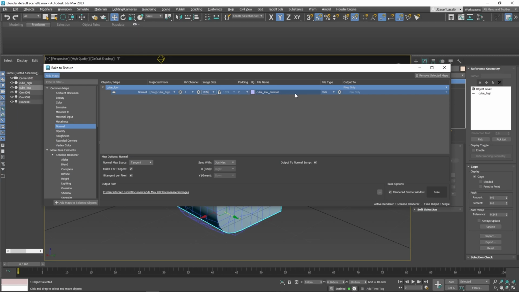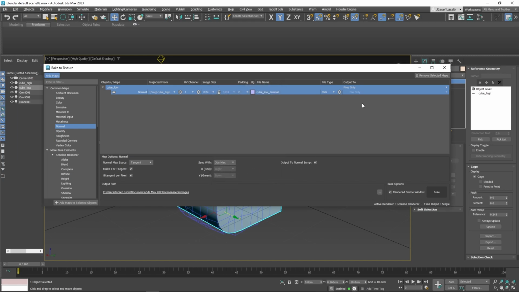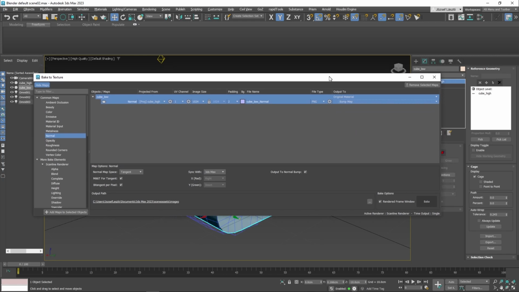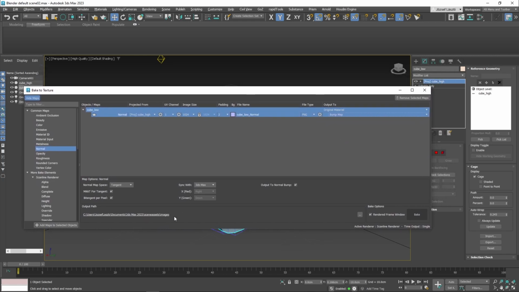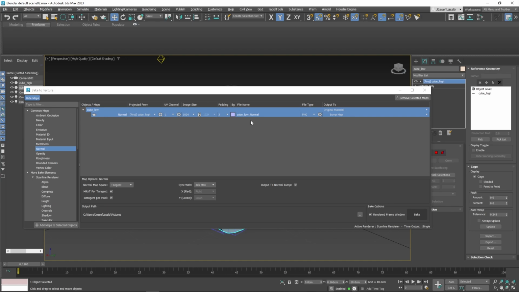I don't care about the padding at the moment. I'll leave all these settings at default because they're quite good. And I'll say output up here to original material and into my bump map channel. Now all of this is fine. I just have to set where this will go. I'll just put it here. I'll give it a name like cube N.